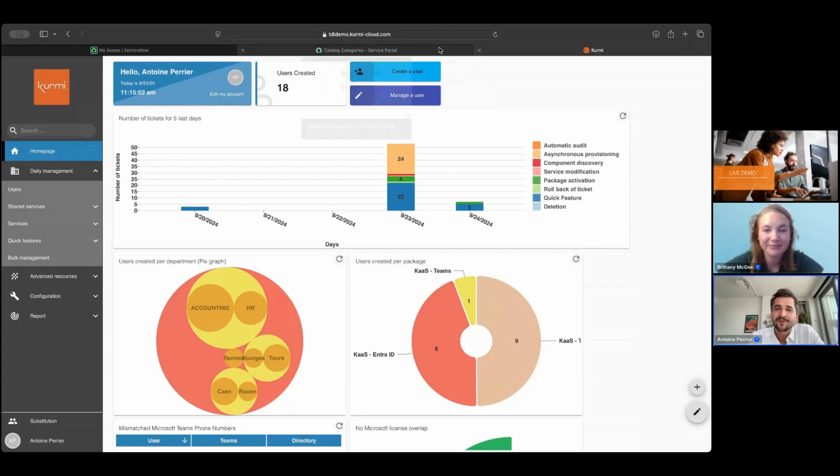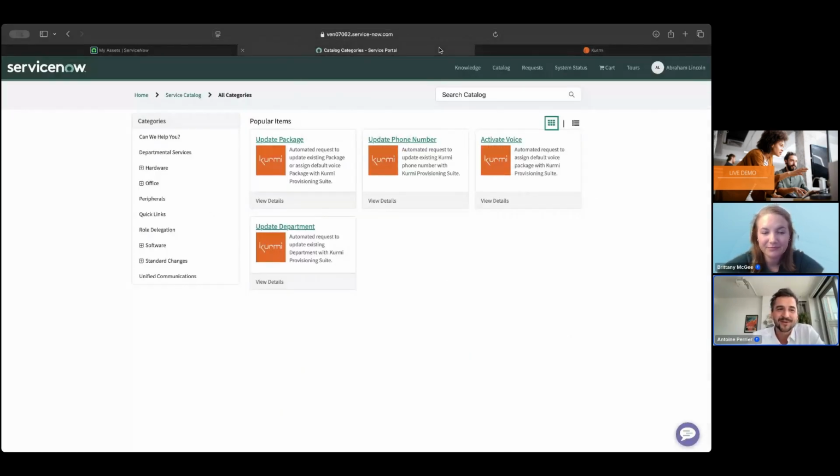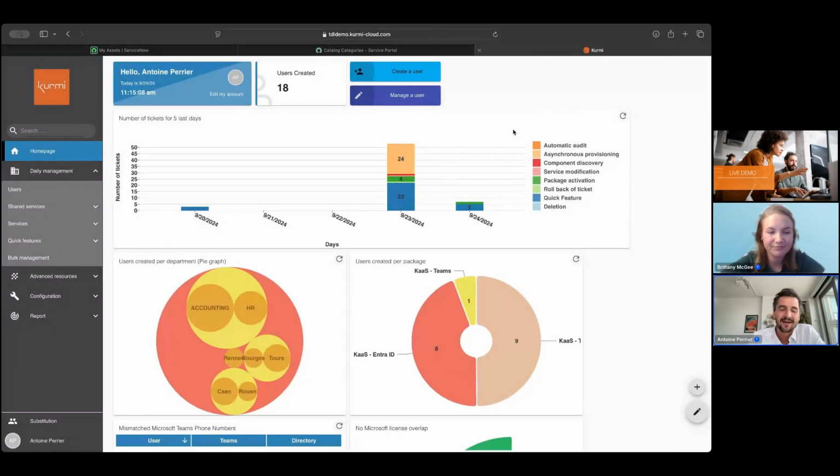So for this demo, I will do some back and forth between two portals, ServiceNow portal and Kurmi portal. What you will see is that I will not really touch much the Kurmi portal. I'm just showing you that portal to show you the change that I will do and all the modification of configuration that will be pushed to different UC systems. Everything will be triggered from ServiceNow, and you will see my ServiceNow will use my Kurmi platform.